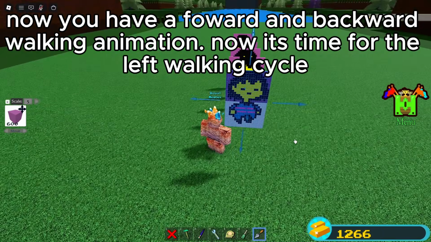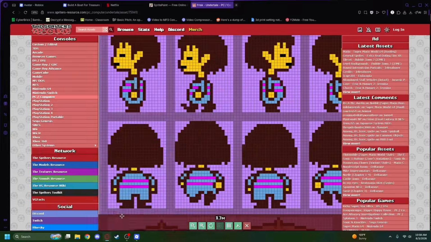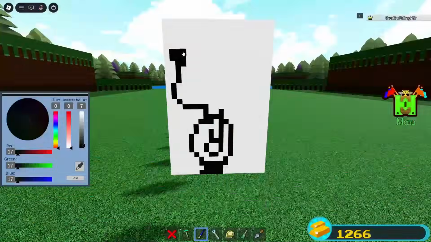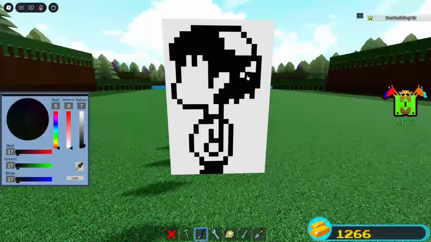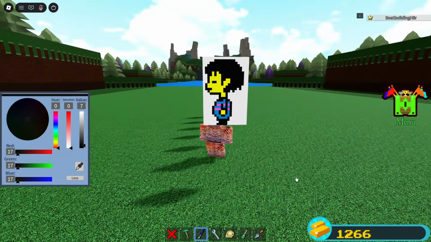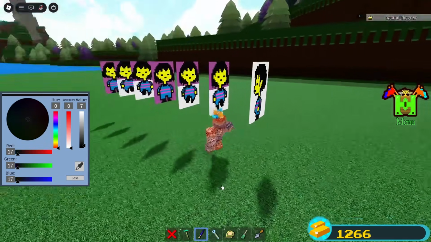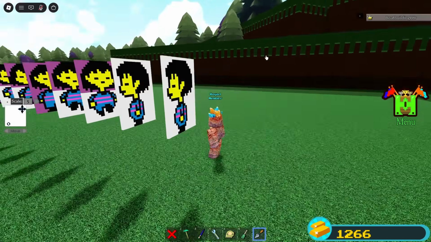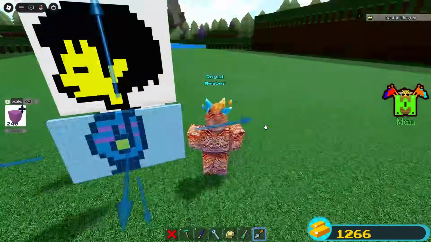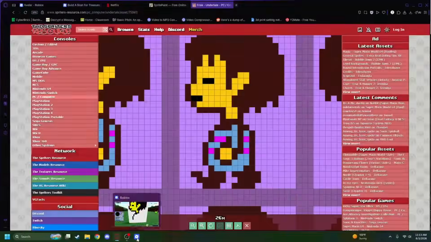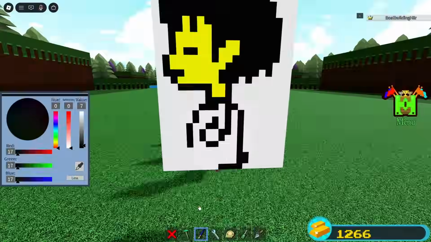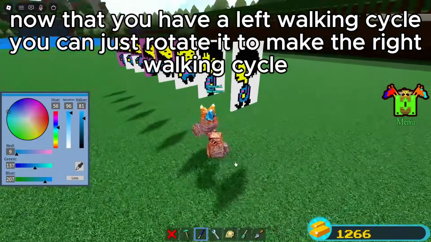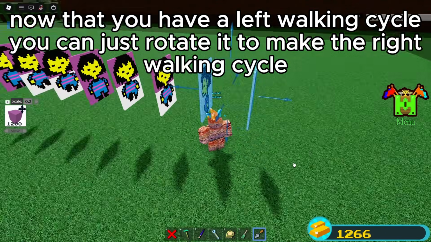Now it's time for the left walking cycle. Now that you have a left walking cycle, you can just rotate it to make the right walking cycle.